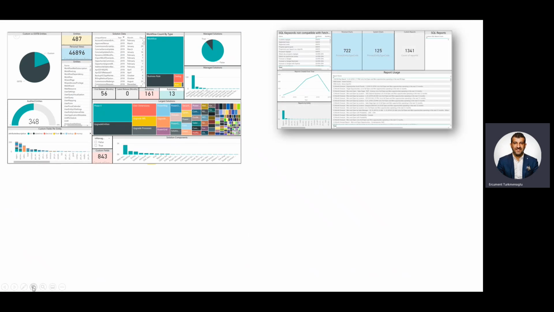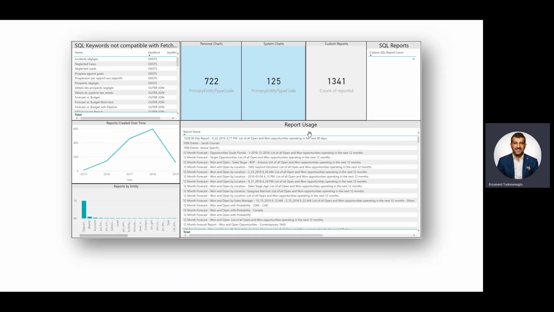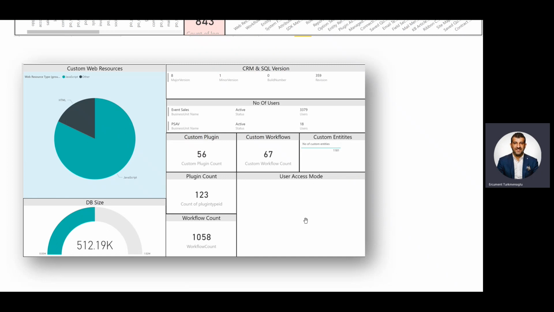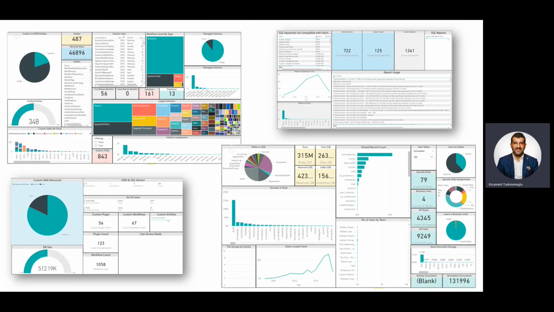You can look at some details about your SQL Server and the system charts, and how many custom plugins you built, how many custom workflows you have, how many custom entities you have. So it gives a general look at what database size you need if you move to the cloud today and how much customization you did, and so on and so forth. There are plenty of detailed reports around customization. This is the Power BI part of the output of the tool.